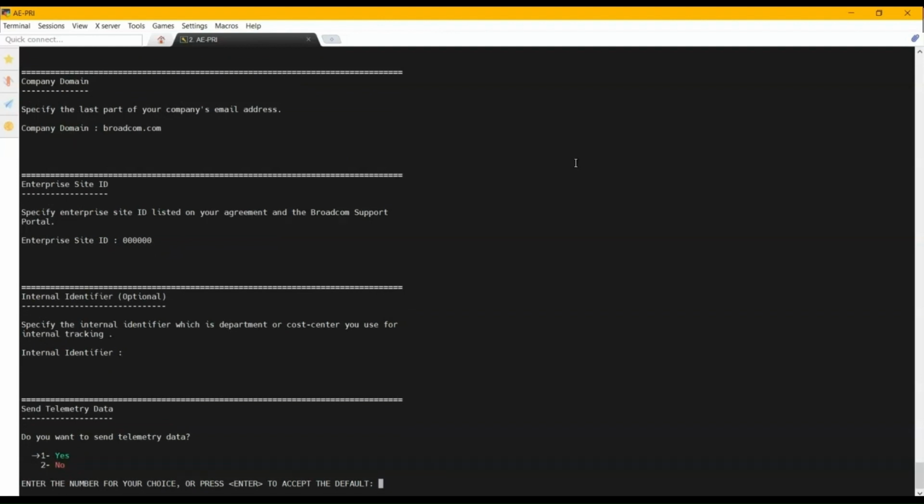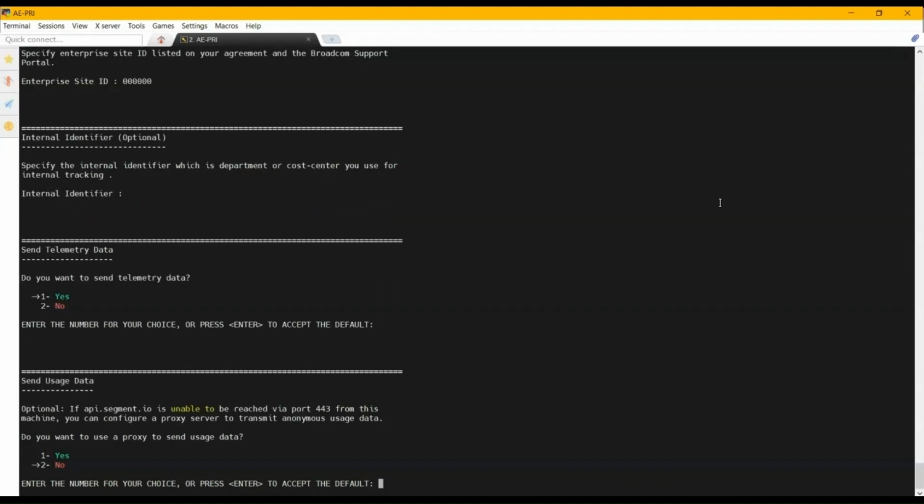Here, we indicate if we want to send Broadcom telemetry data about product license usage. Press Enter to send telemetry data. The AutoSys scheduler sends telemetry data to Broadcom through port 443. You can optionally secure this port by using a proxy server to allow only authenticated access.